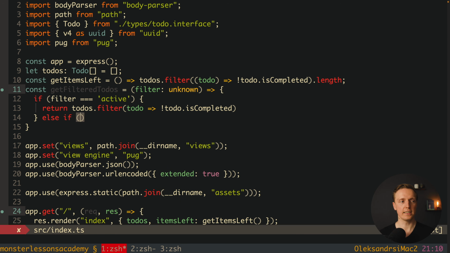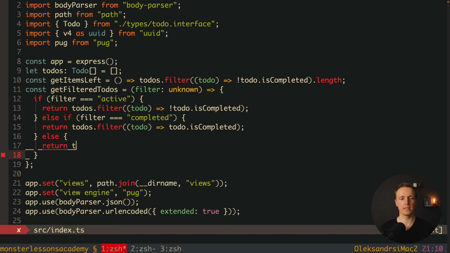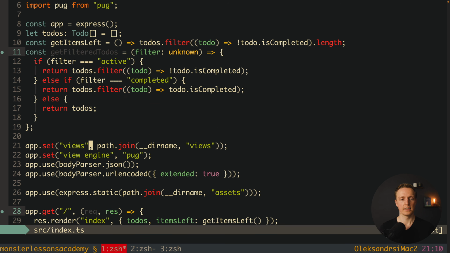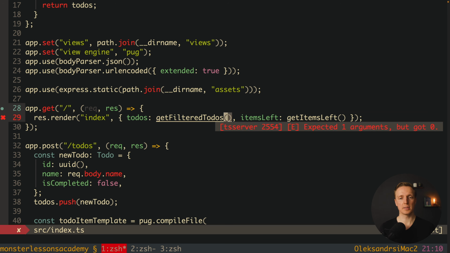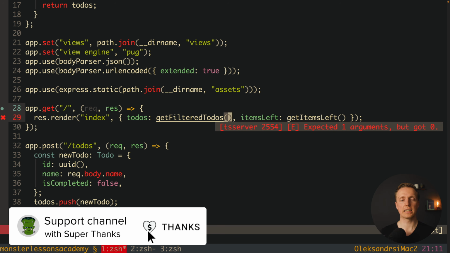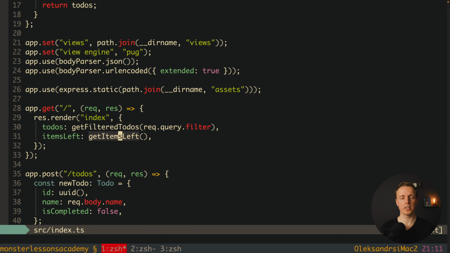Another case here is that our filter equals completed. In this case, we need exactly the same code, but we are checking that to-do is completed. And the last case is that we simply return the list of all our to-dos. Now here inside our index, instead of just providing all to-dos, we can provide here getFilteredTodos, where inside we must provide a filter. And actually we can read this filter directly from request.query.filter. Let's check if it's working.